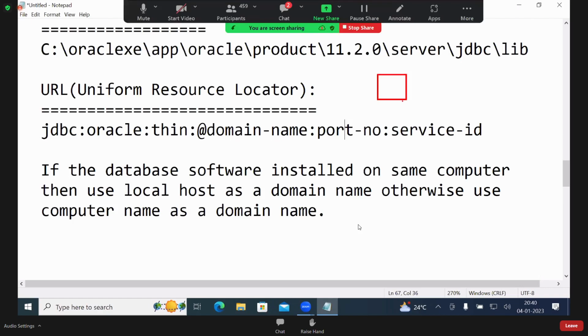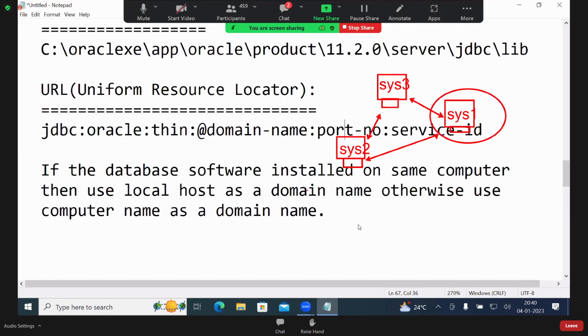For example, it is one computer, one more computer, and one more computer. These three computers are connected together as a network. This computer name is, suppose, system 1. This computer name is system 2. This computer name is system 3. Now, database software is installed here. A Java program is installed here. This Java program, I want to connect to this computer's database.